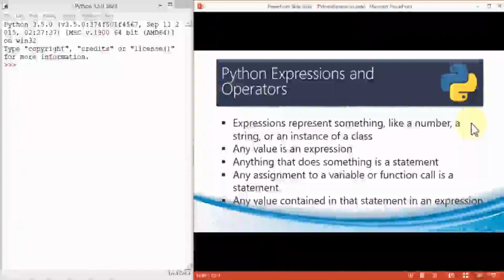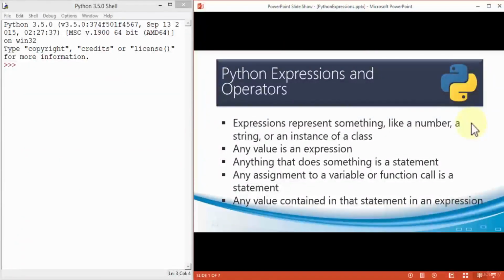In this lesson, I'm going to demonstrate and talk about Python expressions and operators. So what are expressions? Essentially, expressions represent something, for example, a number, a string, or an instance of a class. Any value can be an expression. So for instance, you may have something within the parentheses, or if you're trying to evaluate 2 plus 4, that would be an expression.